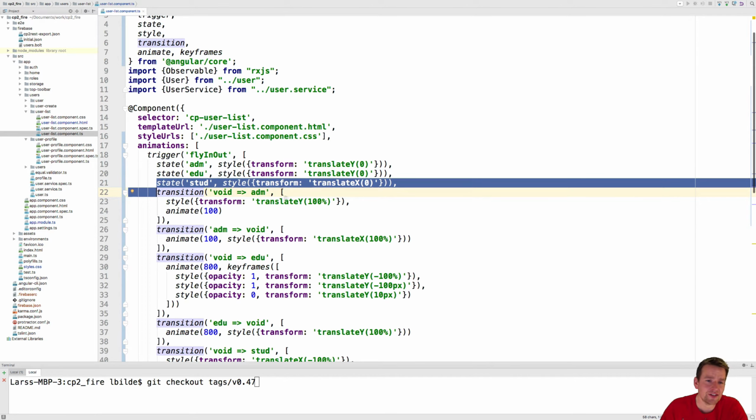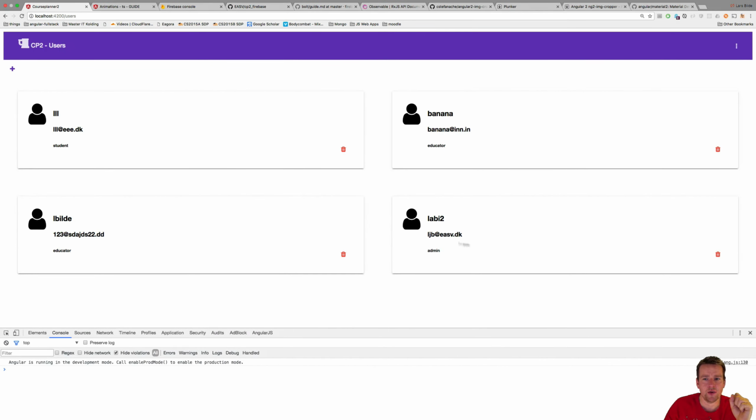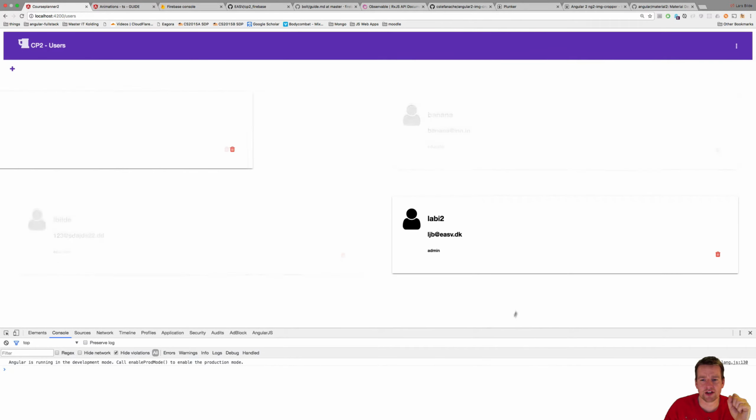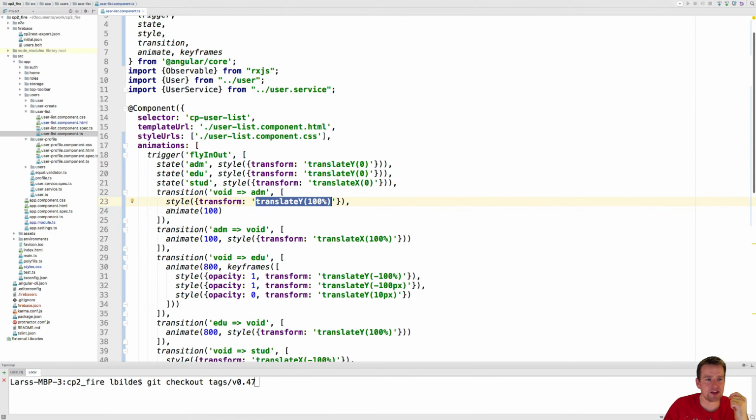Now, why do we need these? Well, it's because I'm pretty much saying you need to transform yourself from void, being not there, into an admin by translating from the Y position 100%, right? So when I have an admin, let's just go back here. When I have an admin here, he starts 100% below and then he comes back up. So notice here, if I load this, it kind of says, take the Y position, start 100% and go up. You notice that just he popped up there. And I say you need to animate this in 100 milliseconds. That's why it goes so fast.